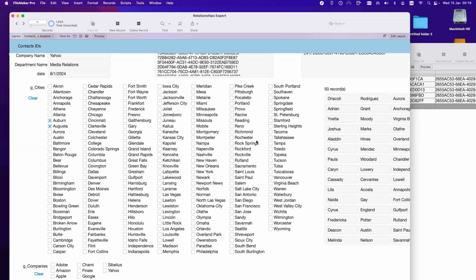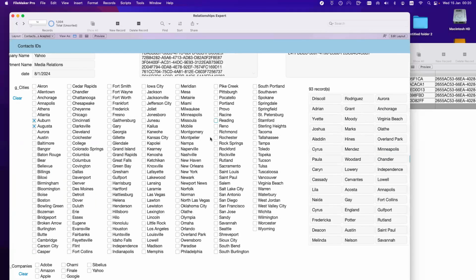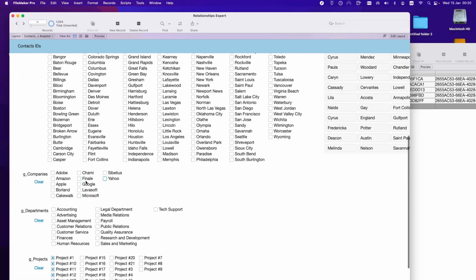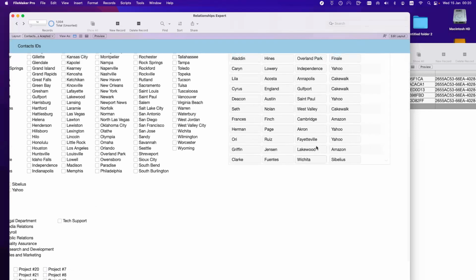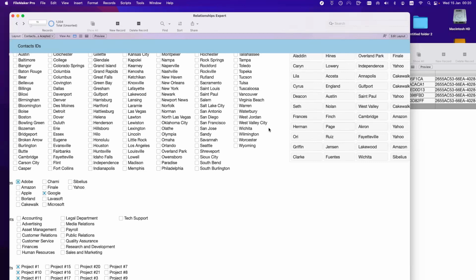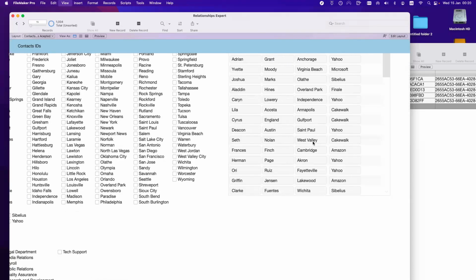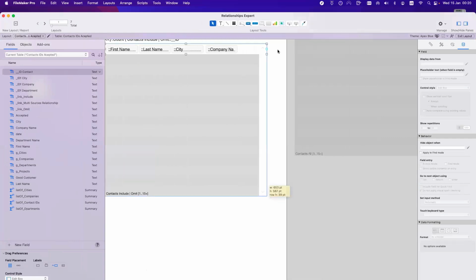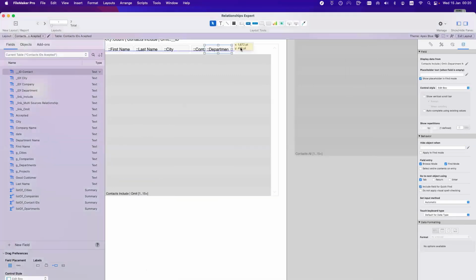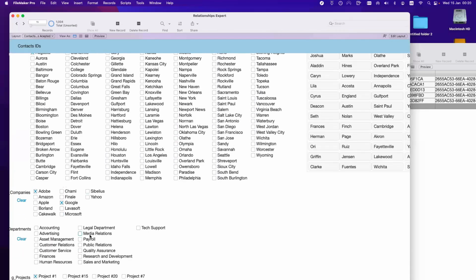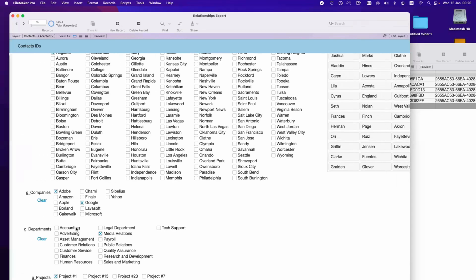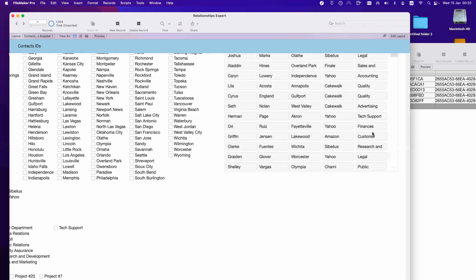Google. Is there, right? I have people working at Google here. Okay, I don't want Google. It's gone. And I don't want Adobe neither. It's gone. Now, I say yes, but also I want to get rid of departments, right? So I want to get rid of media. It's not there anymore. And asset management. It's not there anymore.